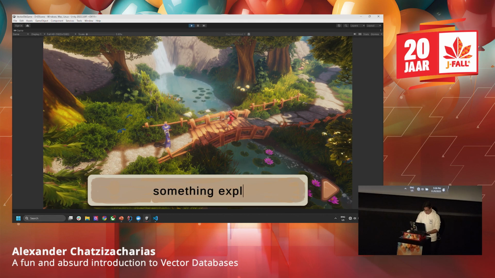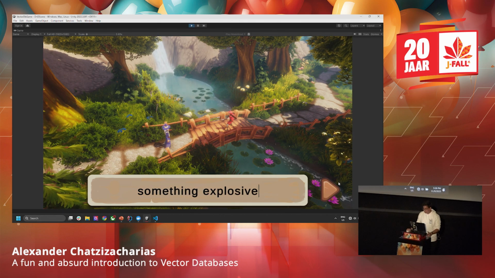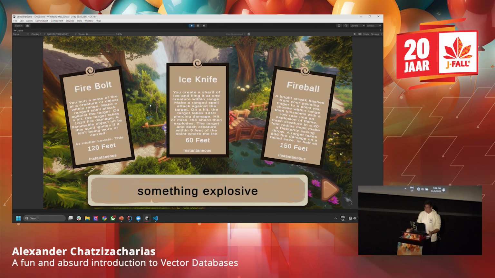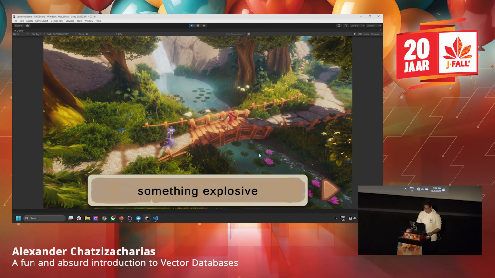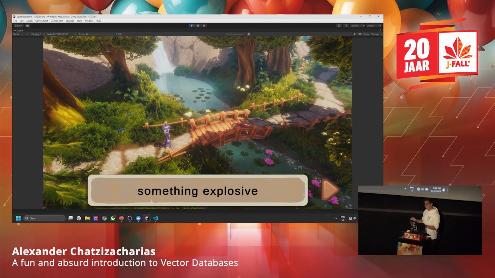So, if we do something explosive instead, a fireball, and an ice knife. So it gets a little bit closer. So I'll cast the fireball. There we go. So as you can see, it's exactly what I said.